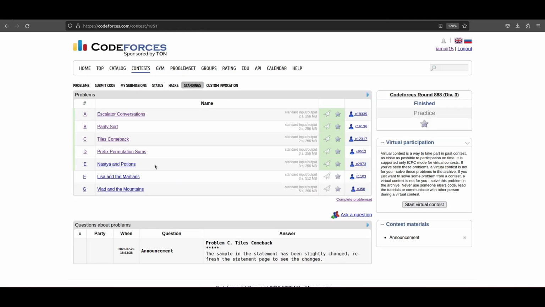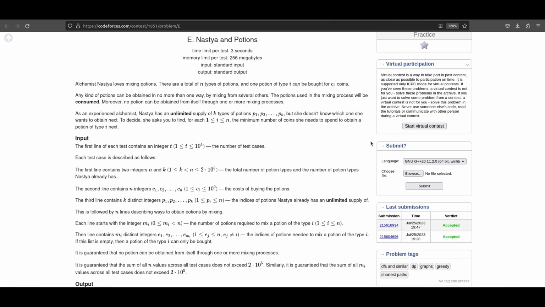Now let's discuss problem E. This is an observational problem, and it says that there is an alchemist Nastya, and she loves mixing potions. So let's come to the point. It has two variables, n and k. N means the total number of potion types at max, and k means the number of potion types Nastya already has.